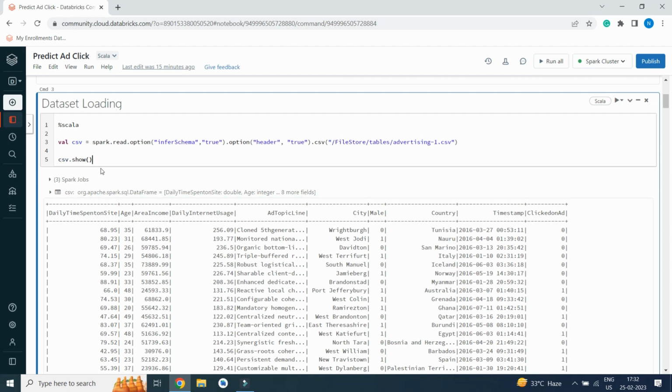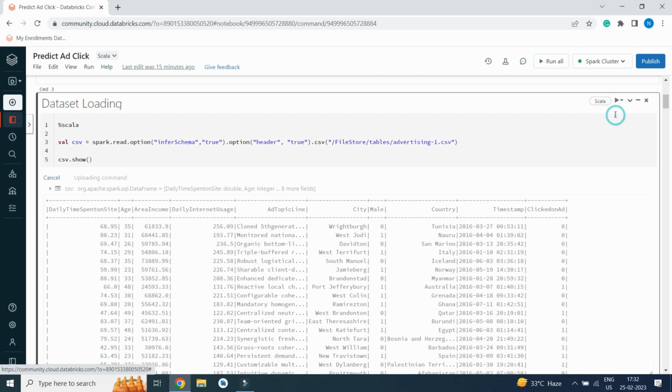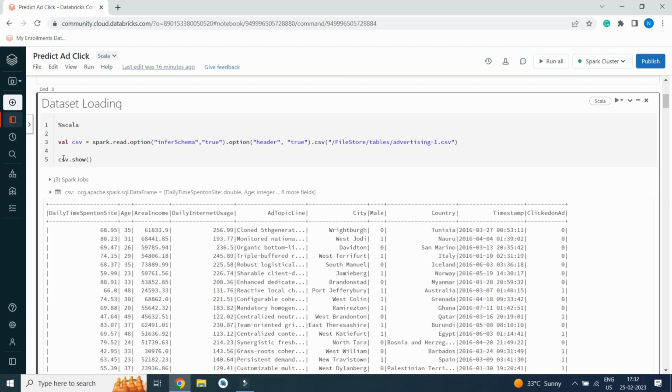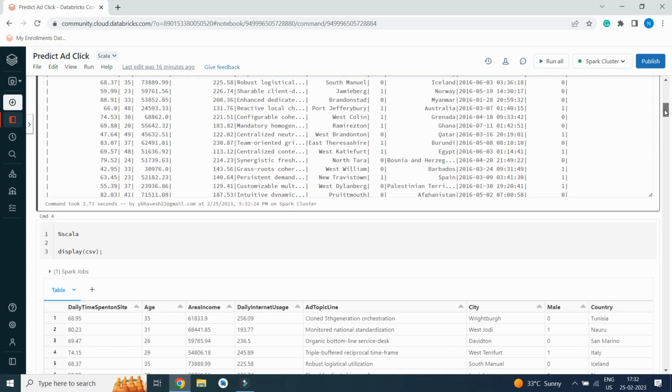If I click on run cell, it will execute the code. So here you can see csv.show. csv is of type Apache Spark SQL DataFrame, and this is the data displayed. So this is how we load the data.